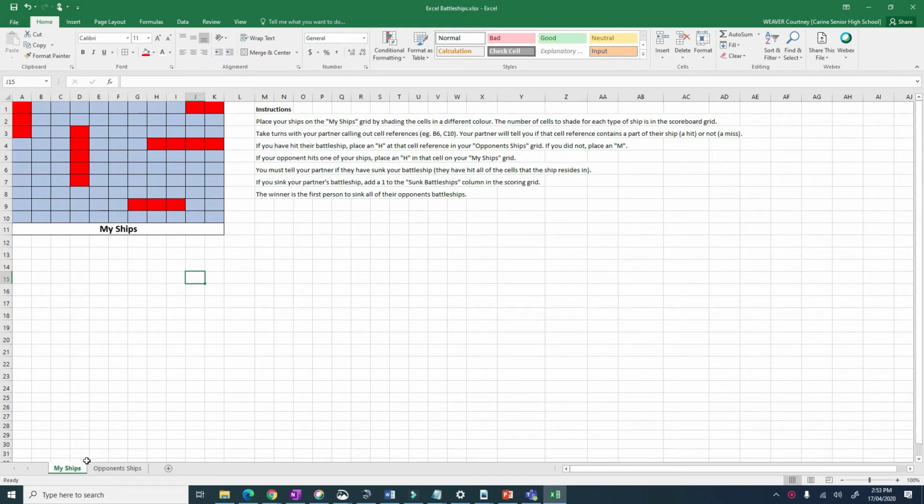Okay, so you can see my Excel Battleships set up here. I have two worksheets. One is called My Ships and the other is called Opponent's Ships. And on My Ships, I have a 10 by 10 grid, and I have put in place the various ships according to the score, which is on the other worksheet. I've got some instructions here.